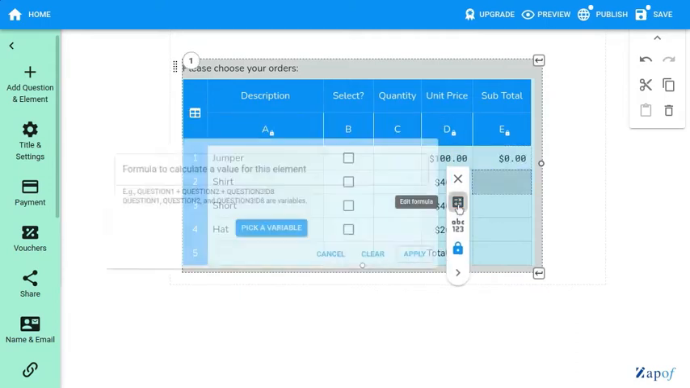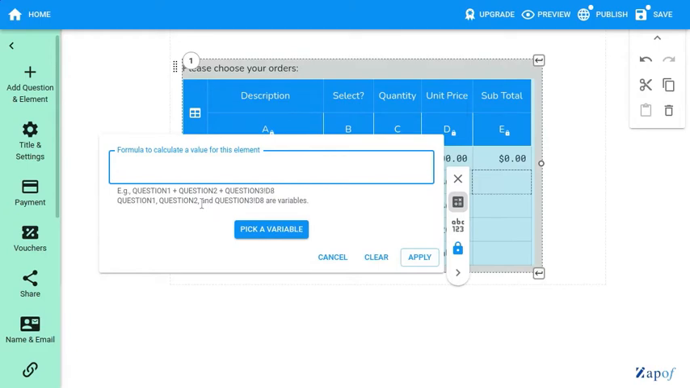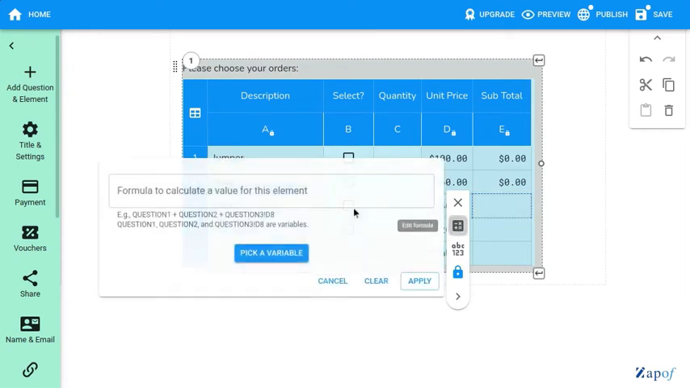For the cell E2, the formula is B2 times absolute of C2 times D2. Click Apply. Repeat for the cell E3 and E4.